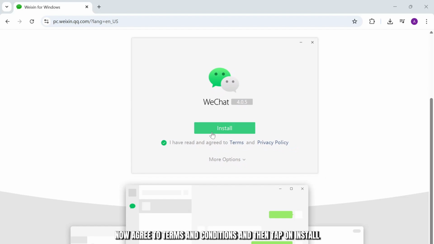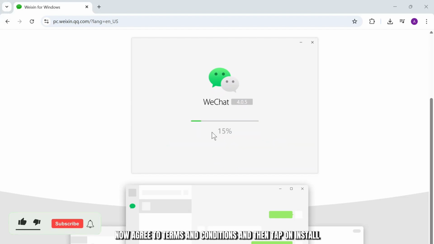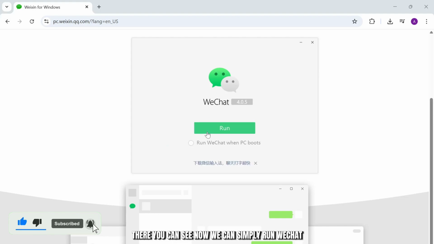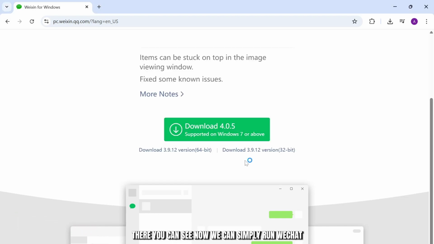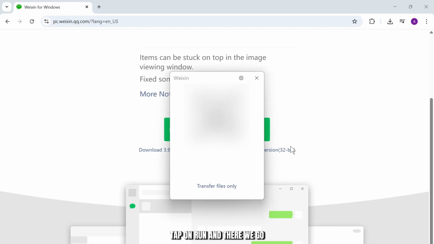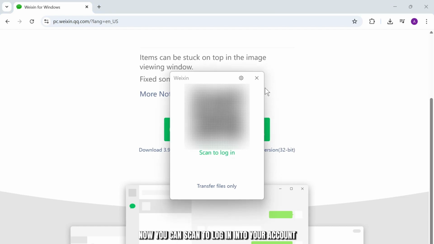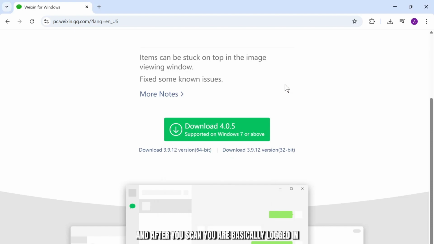Now agree to its terms and conditions, and then tap on install. And there you can see WeChat is now installing. There you can see now we can simply run WeChat, tap on run, and there we go. Now you can scan to log in to your account, and after you scan, you are basically logged in, and that's how you can use WeChat on your Windows device.